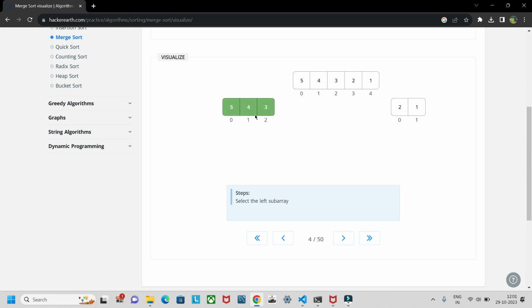First it will select the left array, and then again the left of the left array, and split it at the mid. Now it will split this left at the mid, and then it will sort it, so you will get 4 and 5 here. Now it will compare these two arrays and sort them, so we will get 3, 4 and 5. You can also read these things and you will understand it correctly.